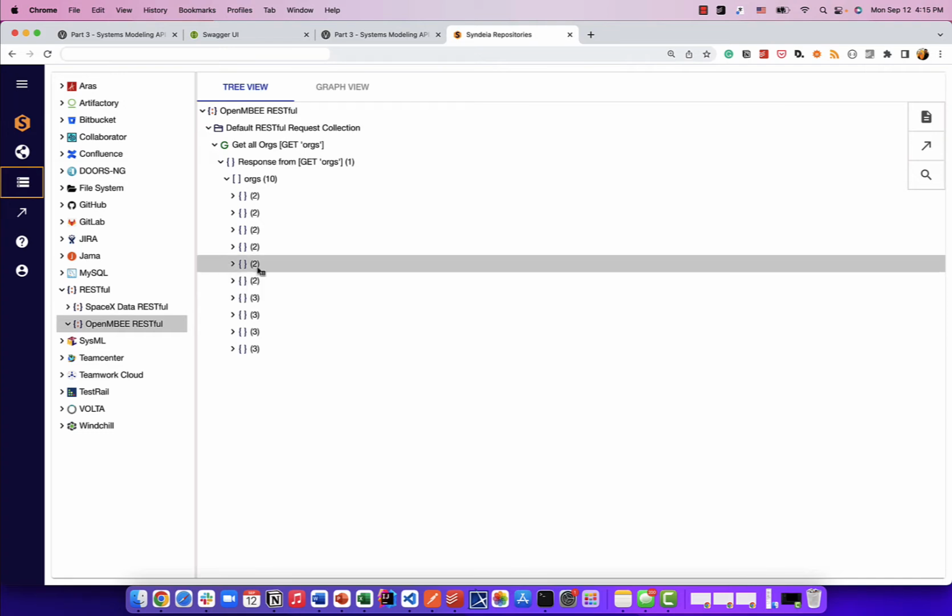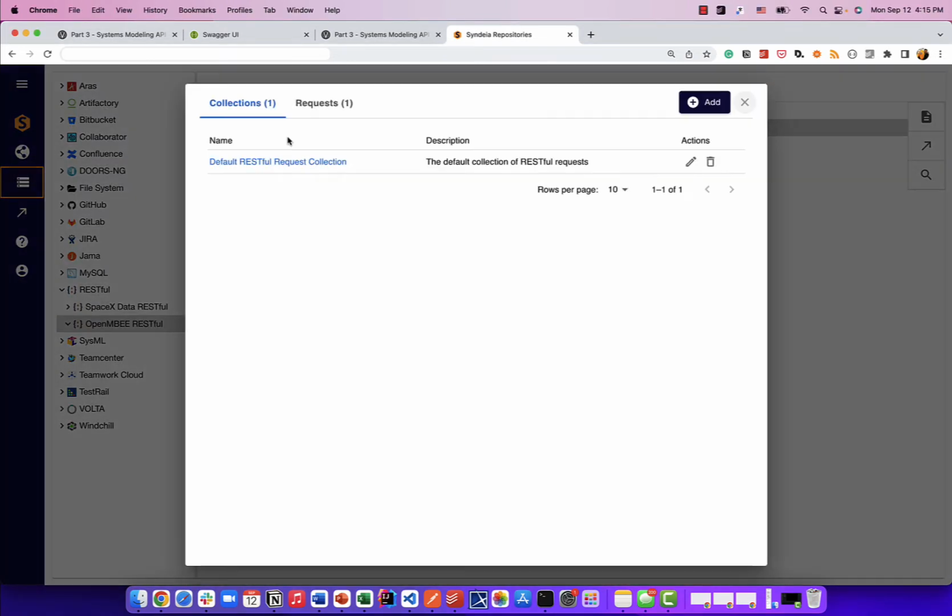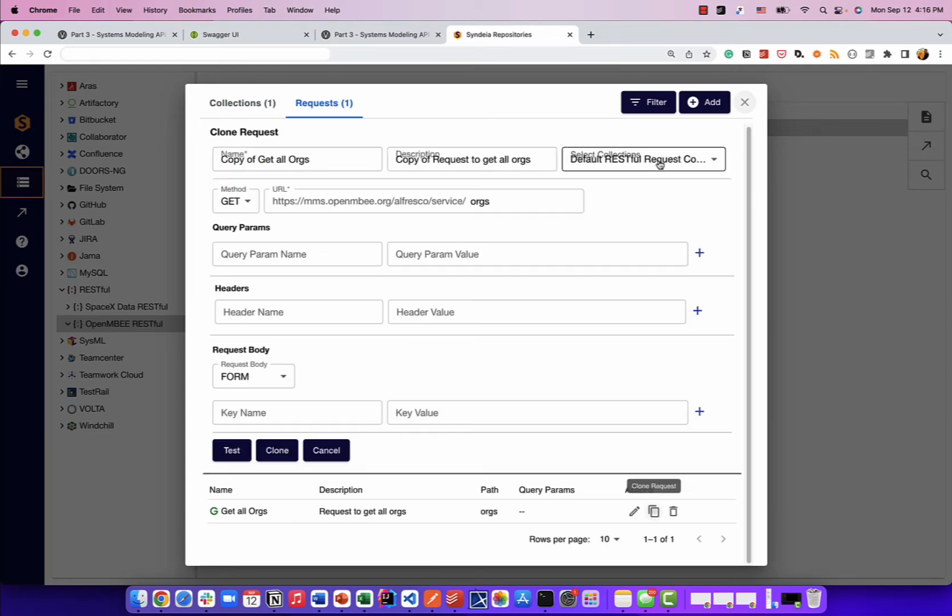Now, that's the first endpoint. The second one we want to look at is all the projects that this organization has access to. For that, I'm going to go back to the requests and collections panel. In this case, as you may have seen in the previous video, it's much easier to just clone that request and change a few things. So here I'll clone that request and create a new request. In this case, this is getting all projects in SST.org.